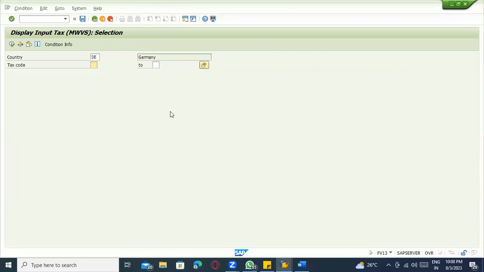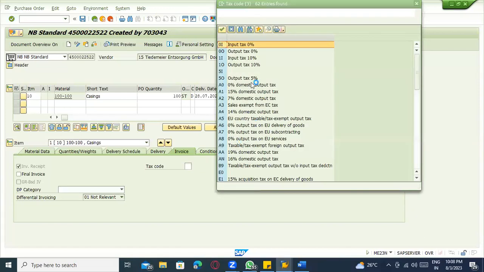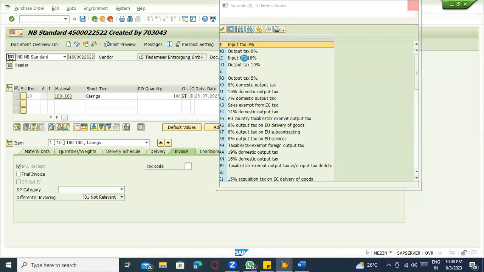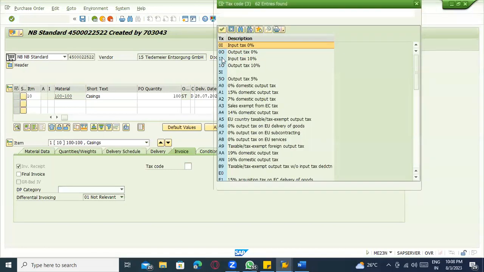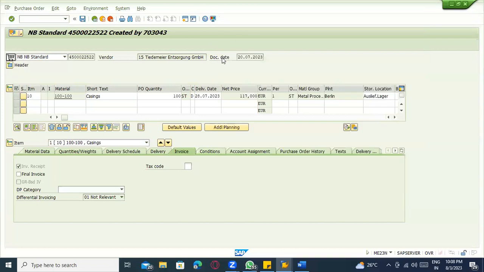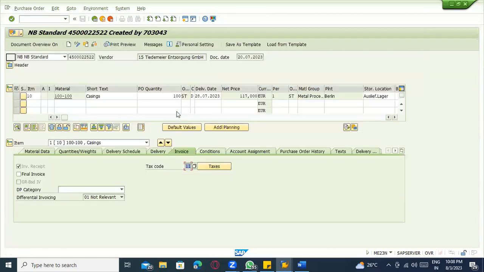Okay, we don't have. Okay, here let's go. If I just go with the input tax for 10%, which is 1i, then if the condition records are maintained properly, it will be calculated at 10%. This 10% is calculated. This is the amount. So 1170 is our tax value. Okay, clear?